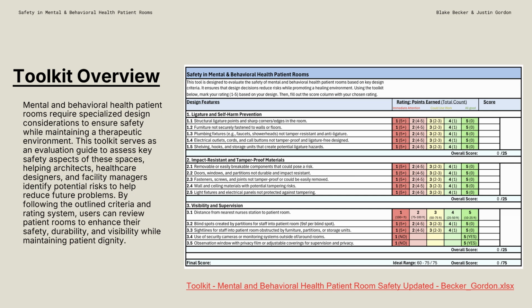After completing the assessment, the user will total the points earned based on the conditions of the specific patient room. This generates an overall safety score for that room, which can then be used to evaluate its safety level. What makes this toolkit especially helpful is that it doesn't just provide a single score. It also works to highlight which specific design features need the most improvement, giving users a clear direction for enhancing safety in targeted areas.